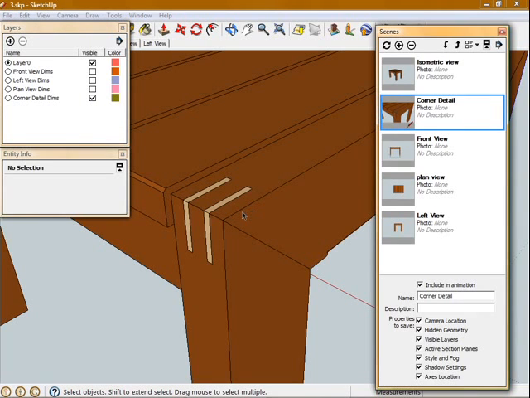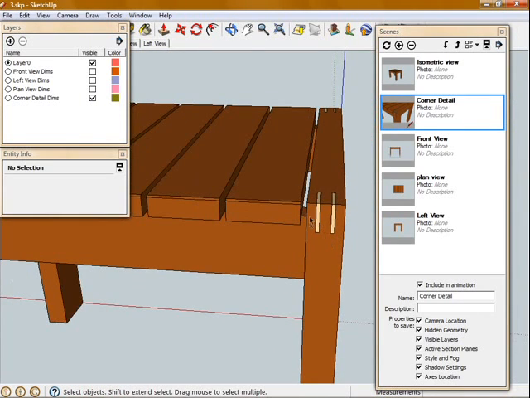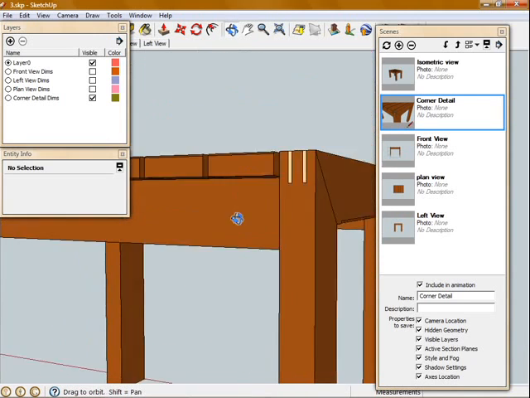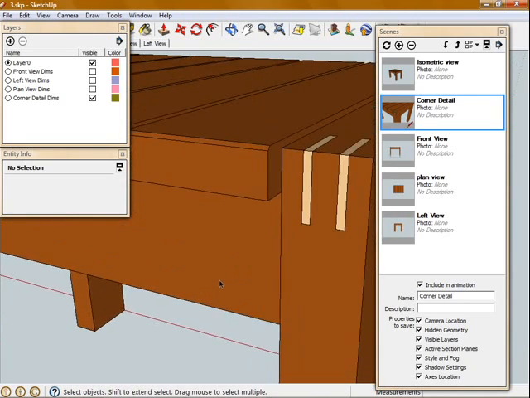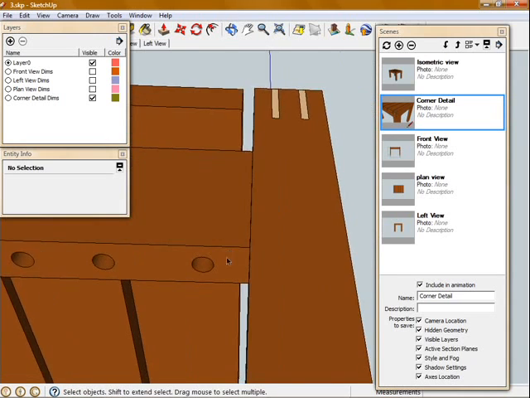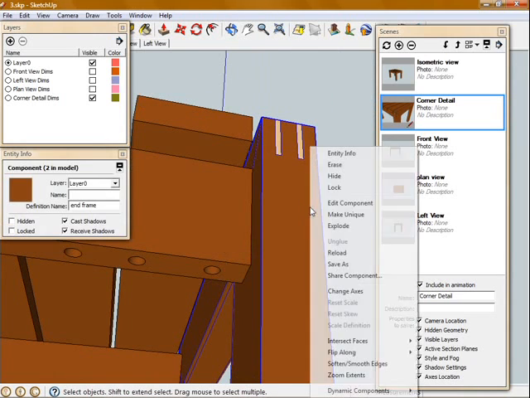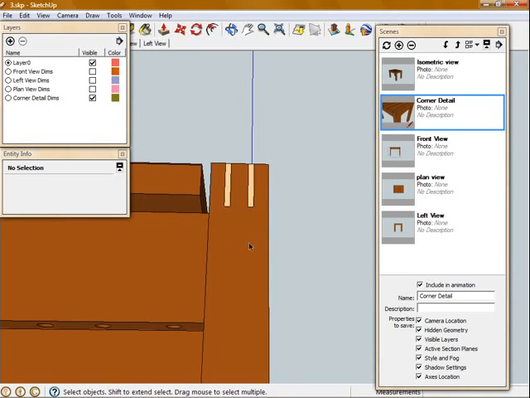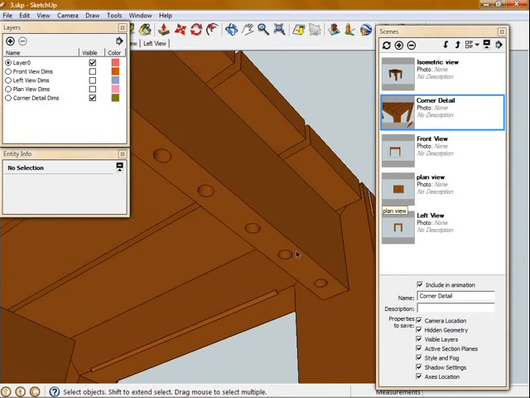I'm also going to want to set up a scene which shows the detail of the mortise and tenon joint as well as the screw holes we've put in here. Now it's going to be a bit hard to show the screw holes. To show the tenon, we could just hide this leg geometry in a view and we can dimension up from there. But to show the screw holes it's going to be a bit difficult.